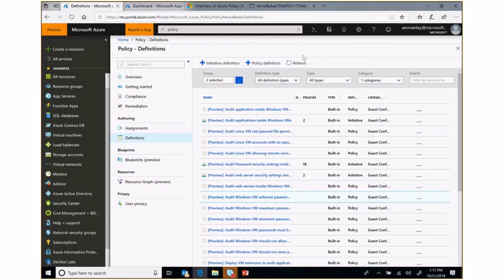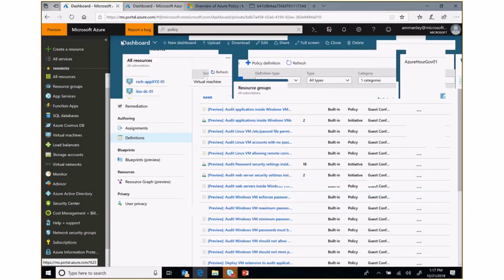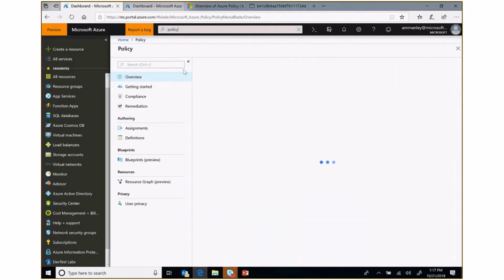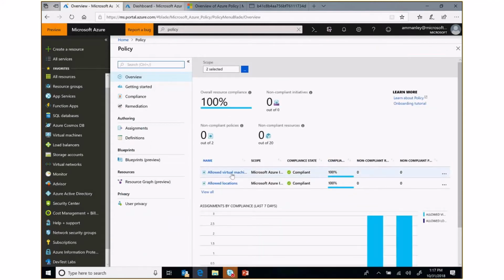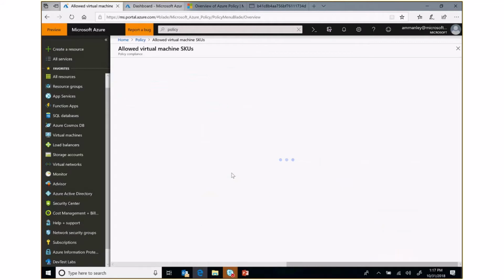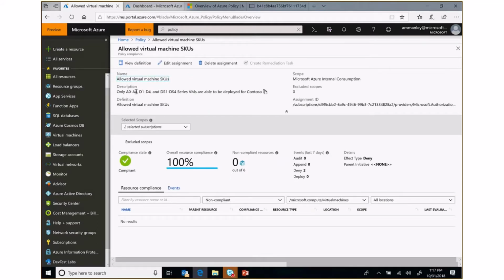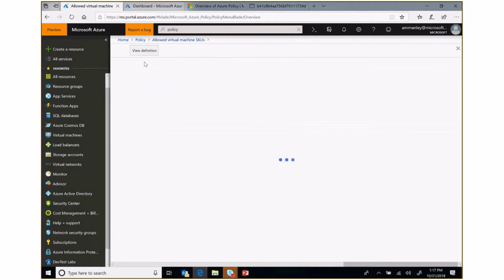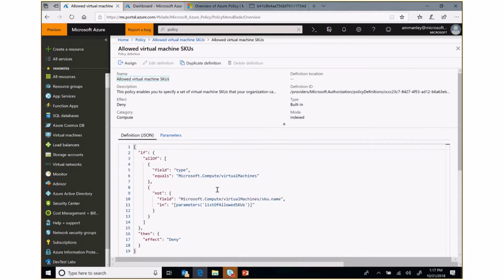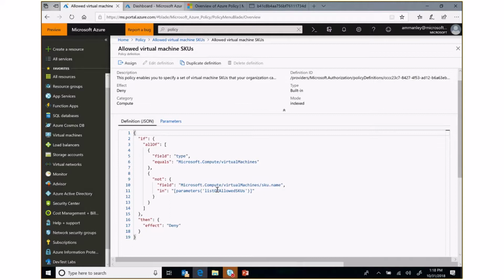So that's the end of our demo. Well, actually, I could go over the other policy, the SKU policy. Let's just show that as well for Contoso. So allow virtual machines. And this is where we describe that we're only allowing these series. And if you view the definition, it'll show you the JSON of the list of allowed SKUs. And if it doesn't fit that instance, then it will deny you. But like Eric mentioned before, if it's an existing VM that's outside of that policy, it will not affect it. It'll just show it's not compliant.